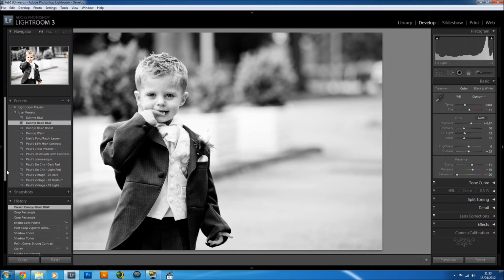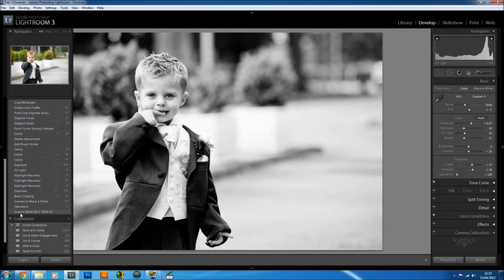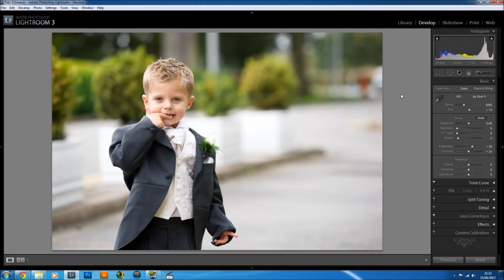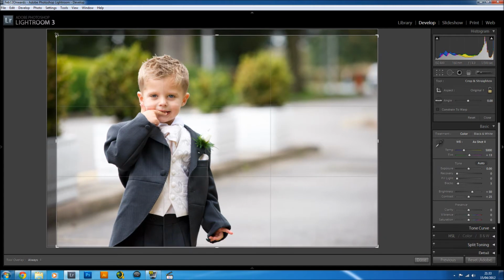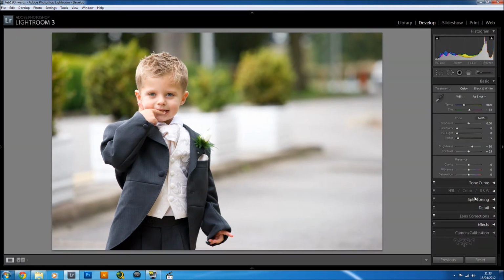So what I'll do, I will go back to the import. This is what the photo looked like on import. This was from a wedding I did recently. It's one of my favourite pictures. So I always start with the basics, the crop, get a rule of thirds, like so.